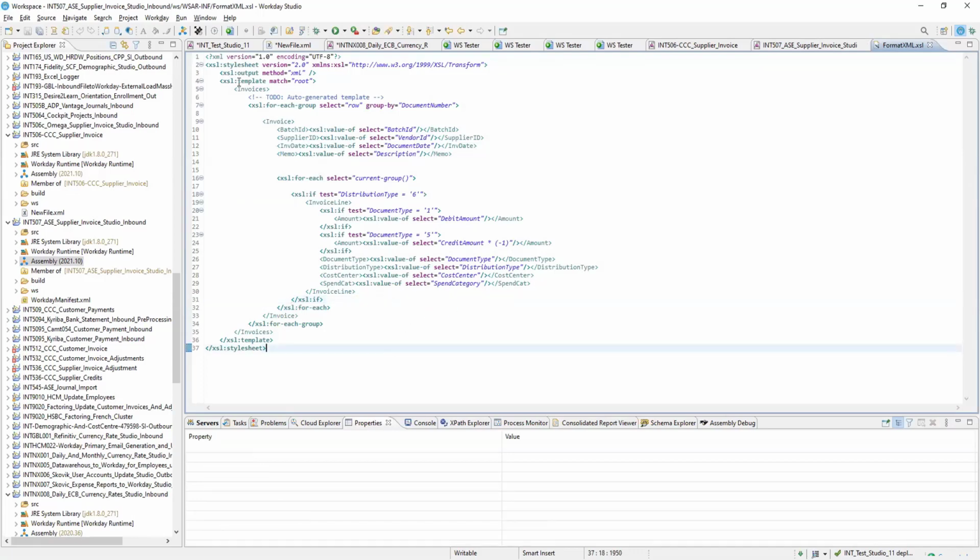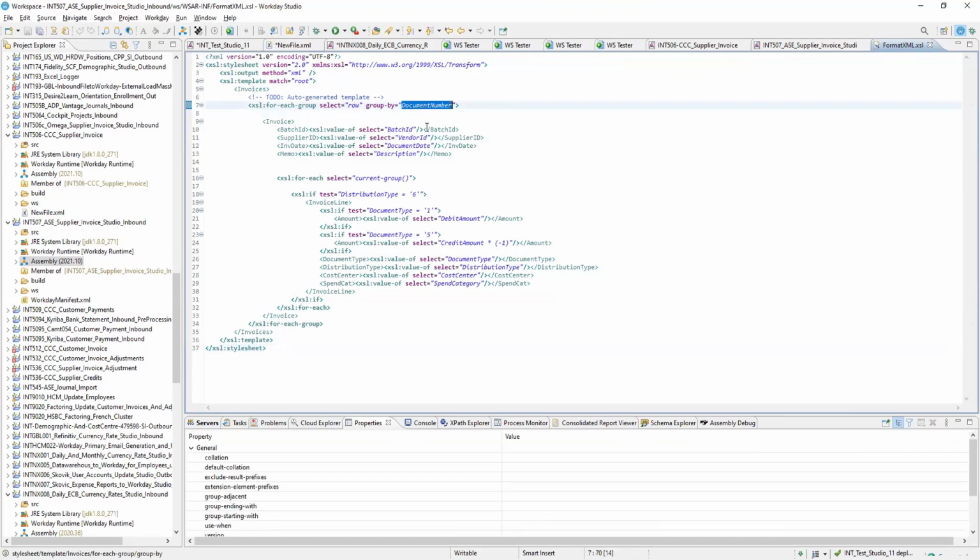But it is simple. It will have root / row, and then different fields, like you have employee ID. Your employee ID here, you can compare it to document number, right?